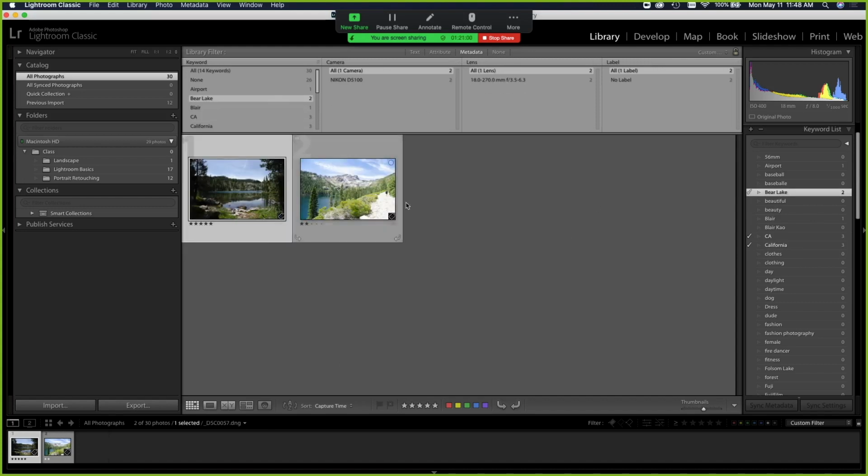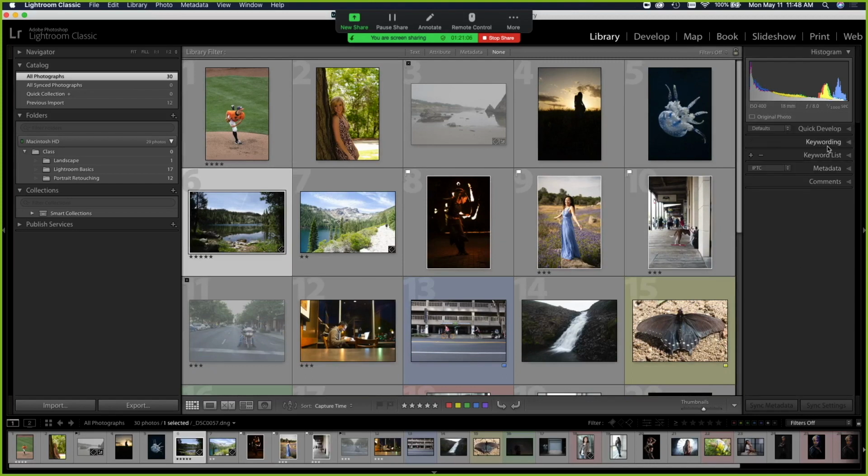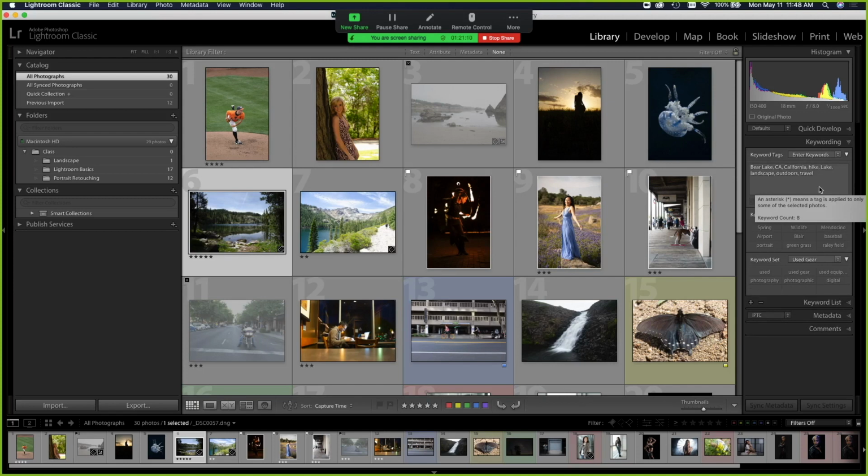Okay, now that's using filters, which we're going to talk about next. So I'm going to go ahead and turn that off. But the main thing is to get familiar with using the keywords right here, especially this custom list, and get used to keywording. I won't keyword all my photos, but I'll keyword all the ones that I've marked that I'm going to edit for sure.